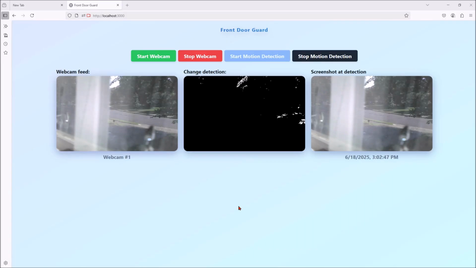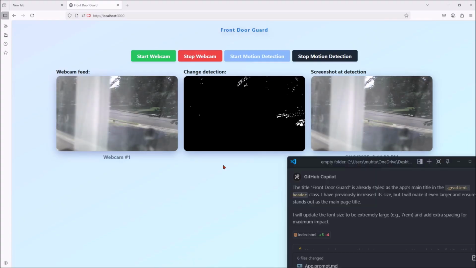Actually, the change detection is working great. We have a little bit of wind here. Even that wind has been caught, because this is very sensitive. Actually, we can make it less sensitive. We can adjust it. Until here, we just created this application by using GitHub Copilot Agent mode.